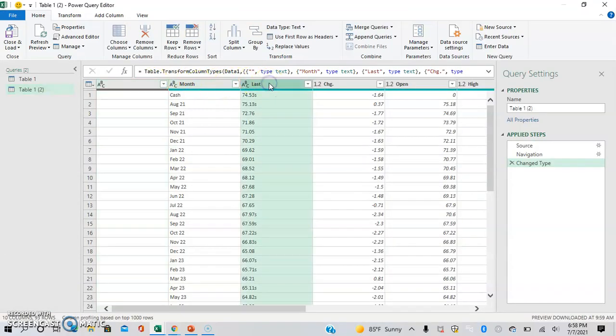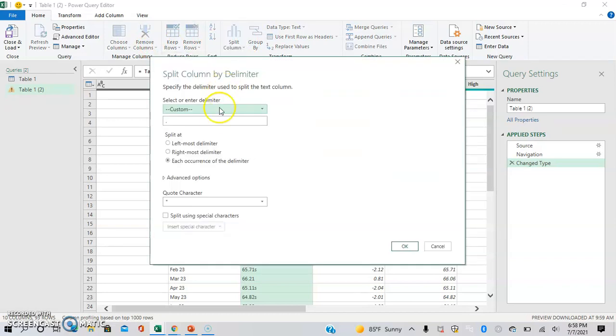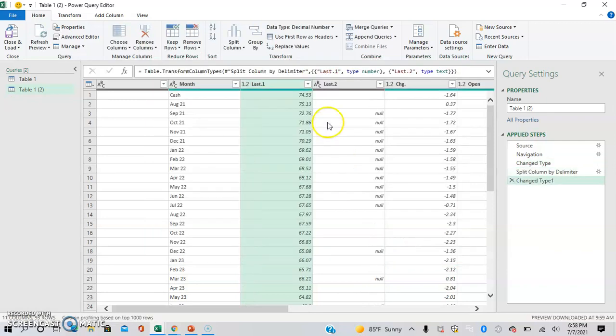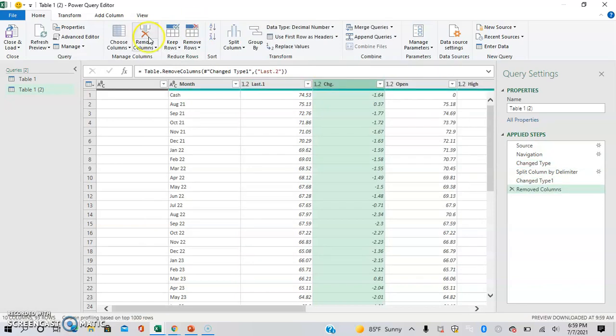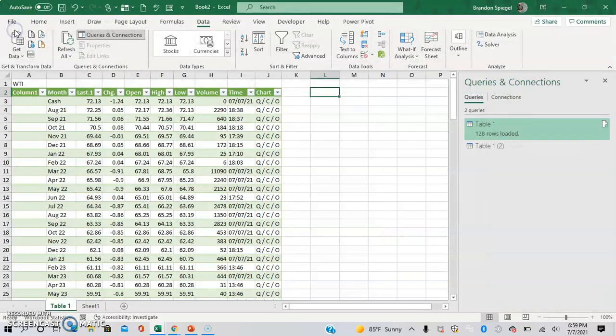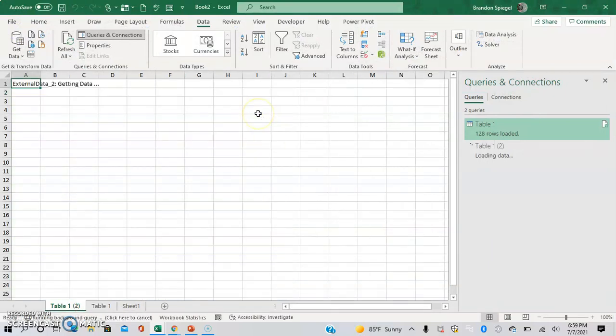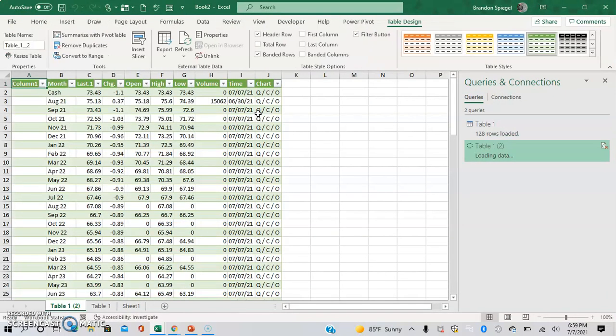Then you're going to want to click that, and then split the column by delimiter. The delimiter being custom, at S for every occurrence, and it's not a quote, so no quote character. Once you click the column with the S's and remove the column, then you're going to want to close and load. And it defaults to putting it on a separate sheet.